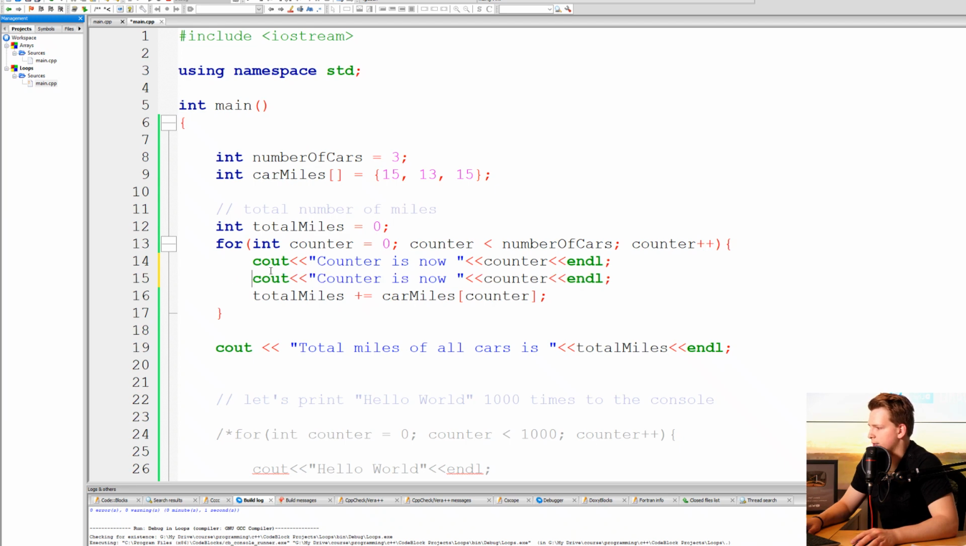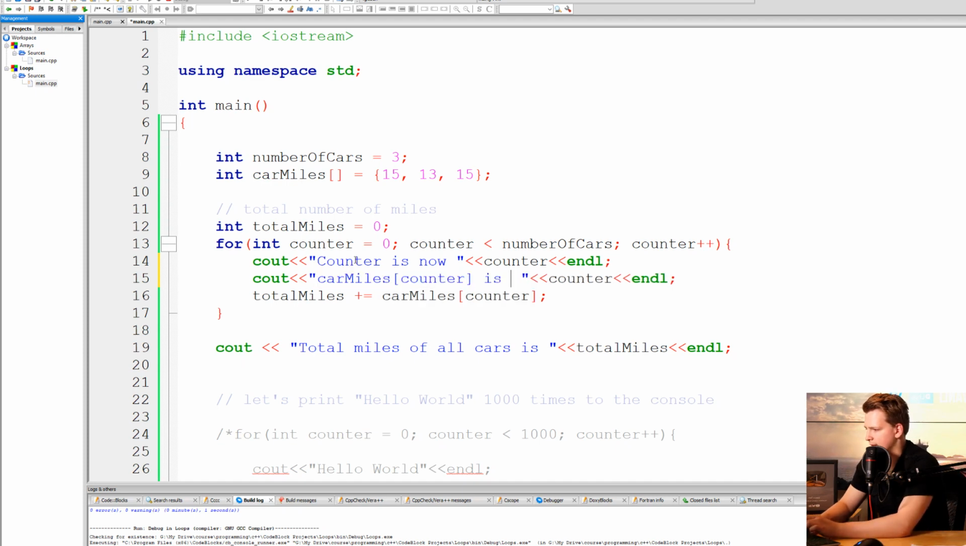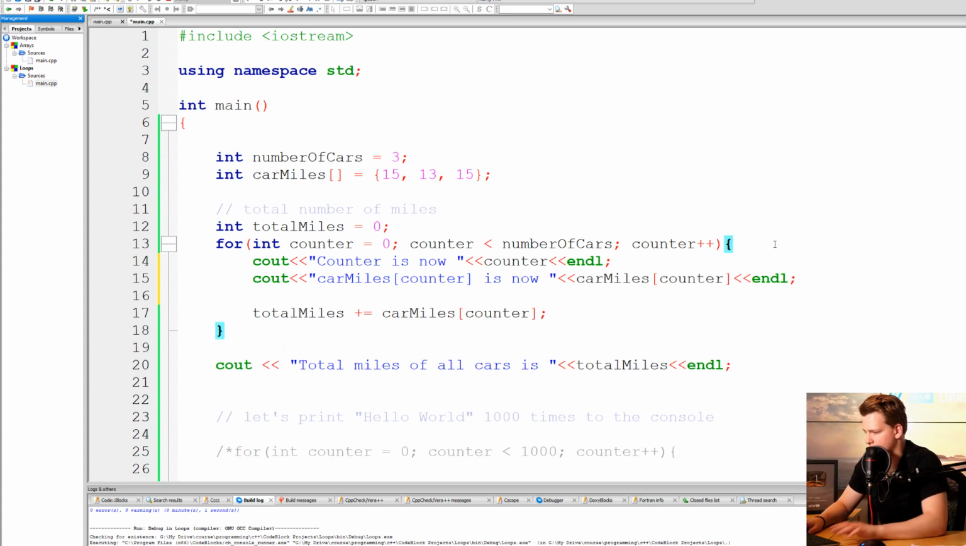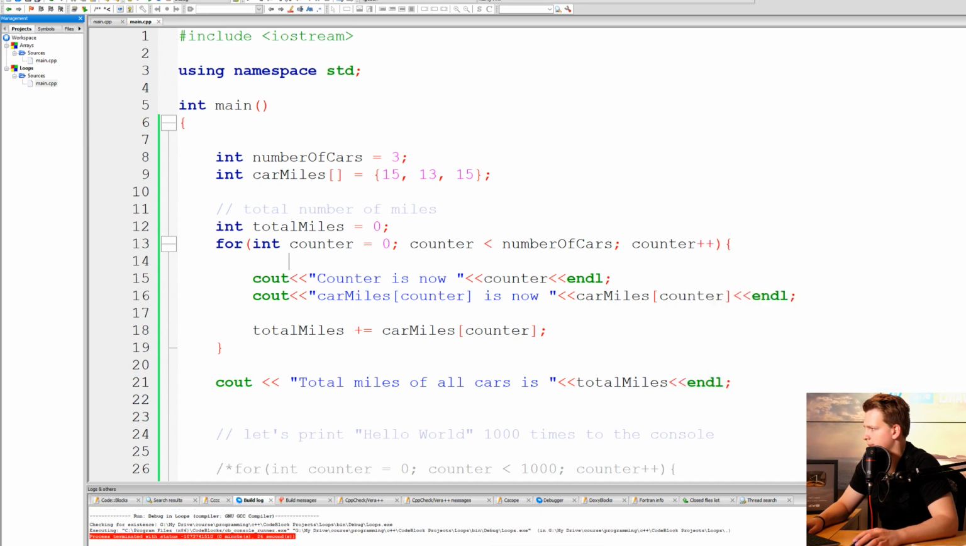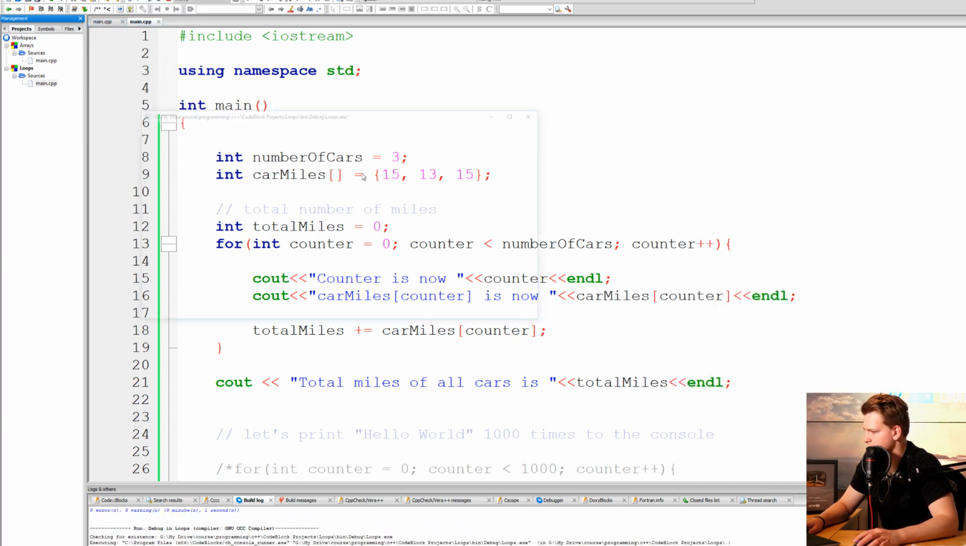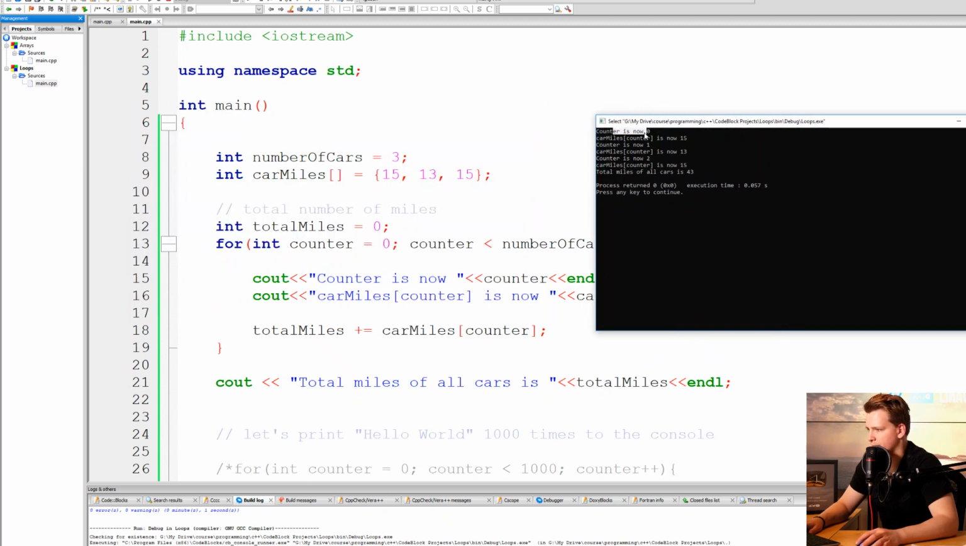Whenever you do not understand code, try to write like this, and you can help yourself actually. And then you can print that car miles counter is now like this. And if you build and run, you see counter is now 0, car miles counter is now 15, because counter is 0, so this is car miles 0, so it is 15, and then counter is now 1, car miles counter is now 13.